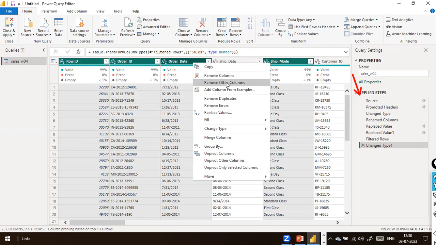This option is available. Let's say you have 104 columns, and you want only 4 columns, with the remaining 100 columns to be removed. Simple. You don't have to go and remove each and every column manually. Simply, this is another option.